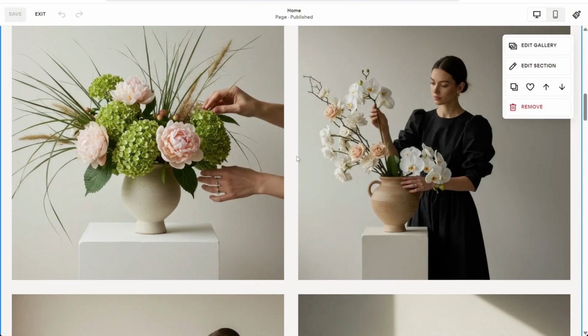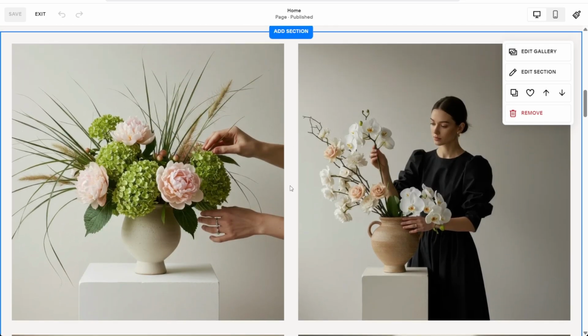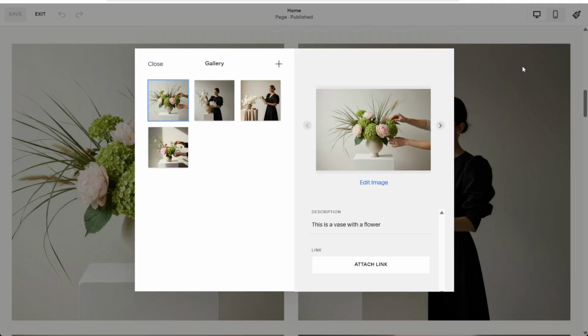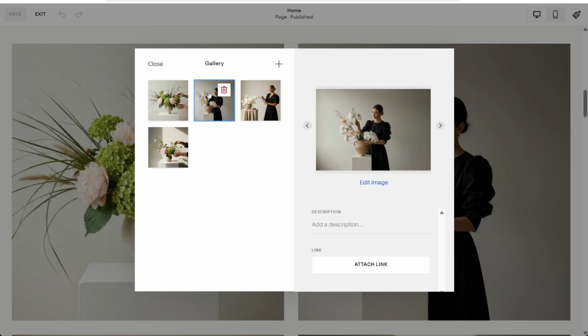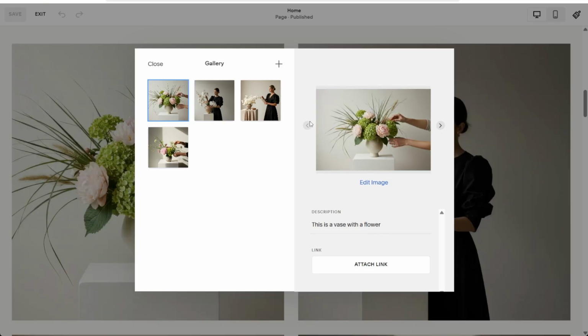Now, in order for you to add a text or a caption within a gallery, what you want to do is simply head over to the gallery, and at the top right-hand side, click on Edit Gallery. From here, on your images, you want to set a description down below. On the right-hand side, there is a description option. Now you can say this is a girl holding a flower vase, and you can also add that to multiple images. Once you're done, simply head over to the top left corner and click on close.